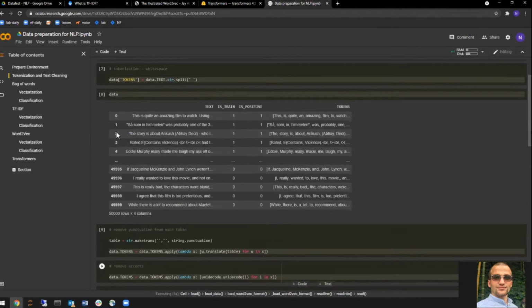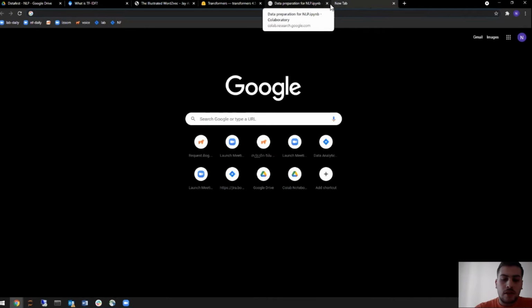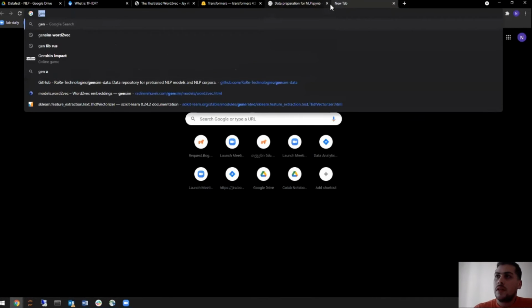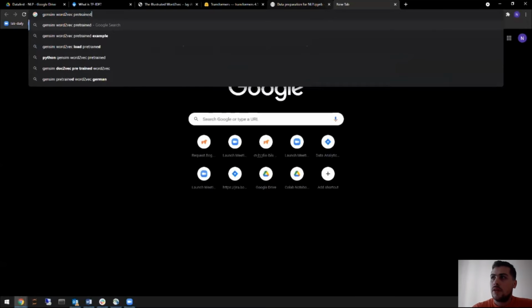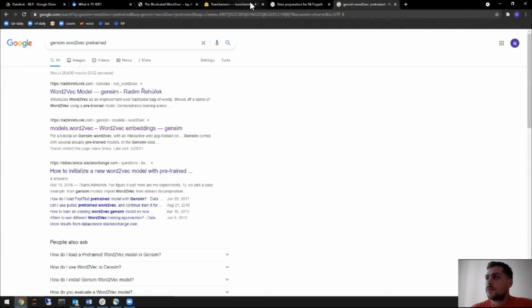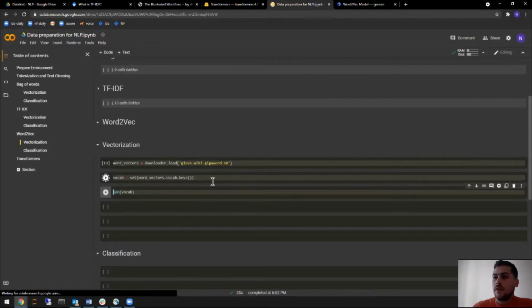I think it's already loaded, so it's on that. It's stuck somehow. If it will not download, I'll try to use other model. Oh, I think it's downloaded.